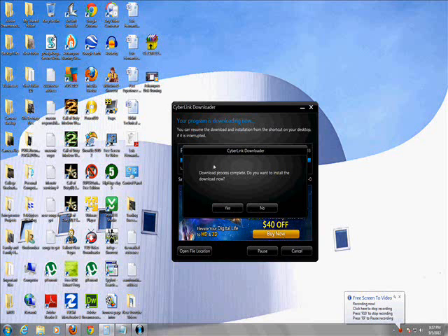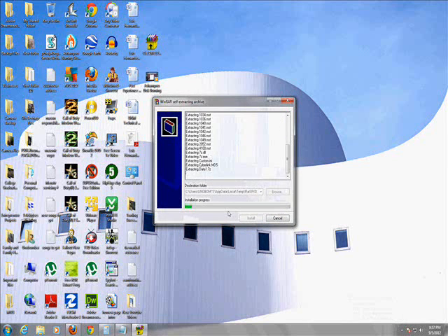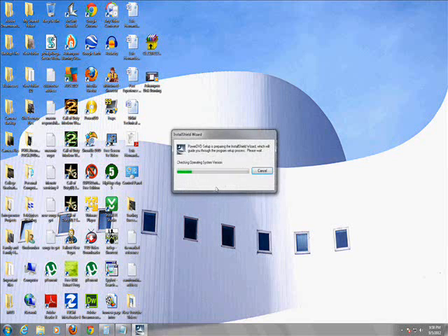Alright, so once it's done, it's gonna ask you if you want to install the download now. Click on yes. It'll start the extracting process. Let's wait for this to finish. It is a pretty big file. If you get a security message, say yes. United States, click your language. Mine is English. Okay.